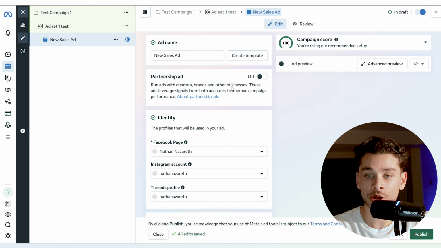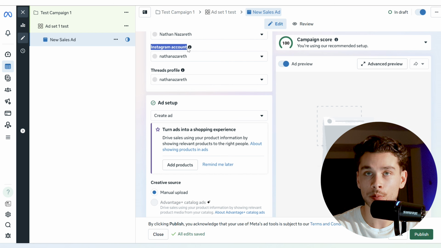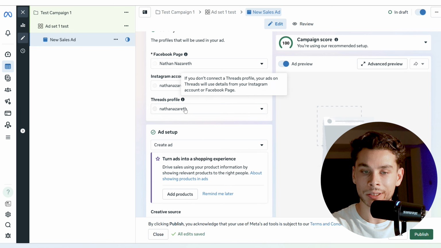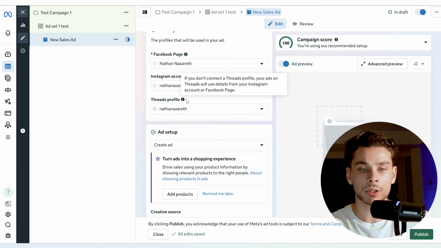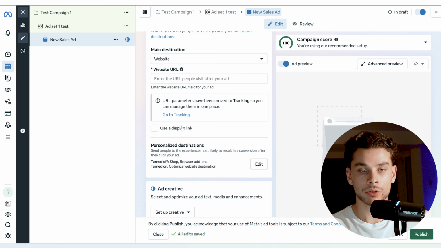So this is the actual ad itself. I'll go ahead and turn on the ad preview on the side here so you can see how it looks. As far as the identity section goes, you want to make sure you have your Facebook page that you created connected. You have maybe an Instagram account connected if you plan on placing the ads on Instagram too, which I'd recommend. So maybe set up a quick Instagram for your brand if you don't have one already. And then same thing with Threads profile, although that happens automatically when you have an Instagram account, as it did for me here too.